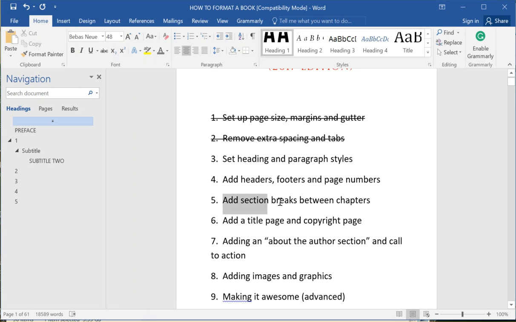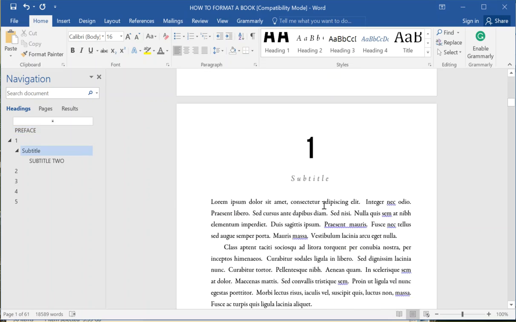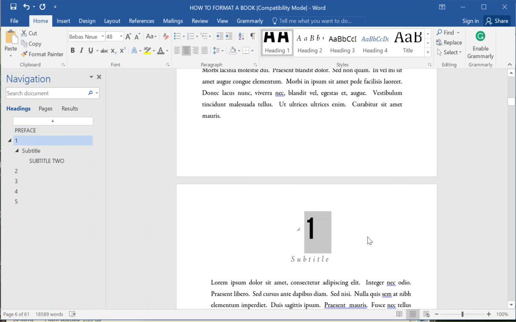I'm going to have to show you adding section breaks. It's hard to kind of do everything at once, but the problem is if I add spacing here, which I really need to do, it's not going to show up because I haven't said that this is a new space yet. So it's not showing all the space.